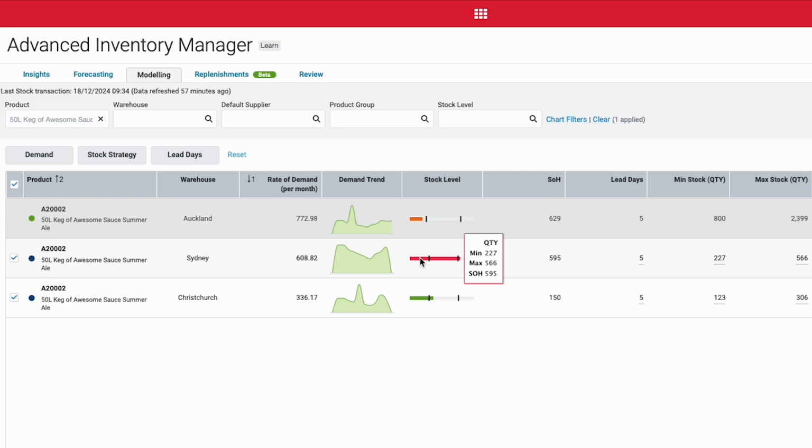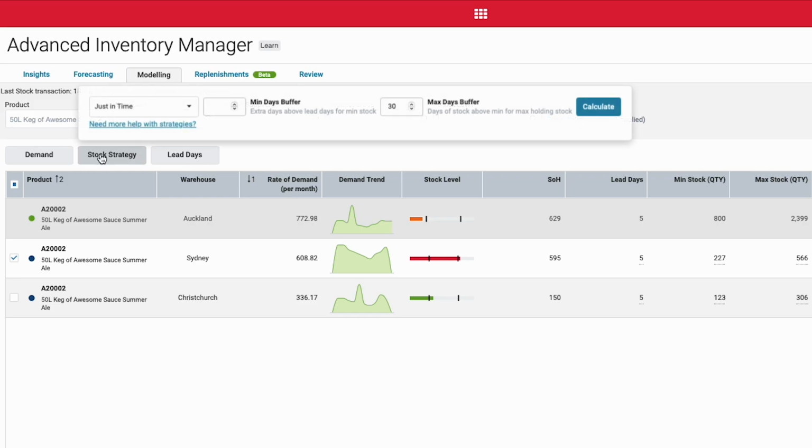When you set your stock limits for the first time, you can do it like this. Select the product, select the strategy. Just-in-time strategy takes lead days into account, and then select your preferred minimum and maximum buffers, or stock limits.